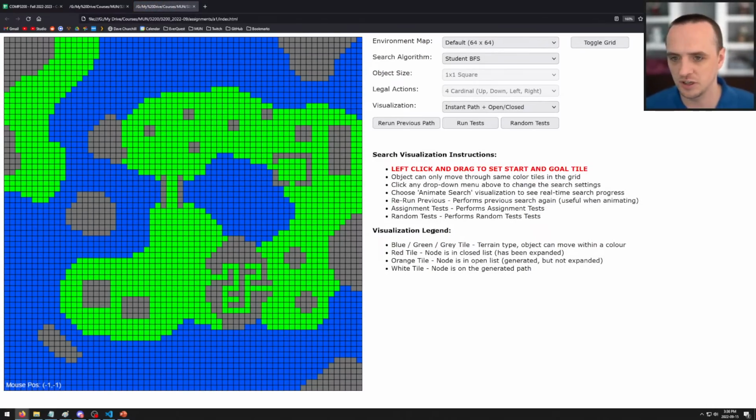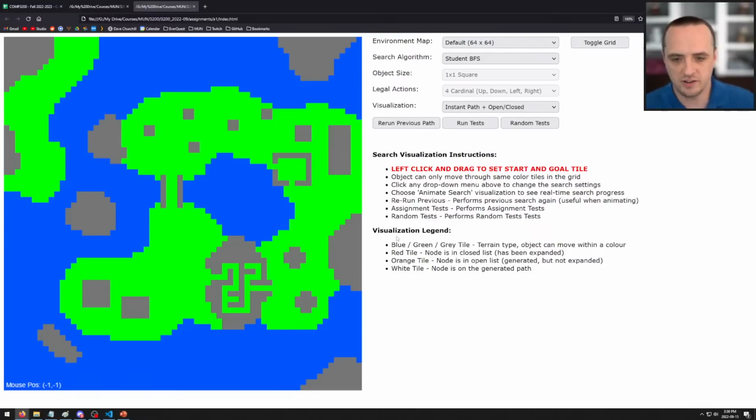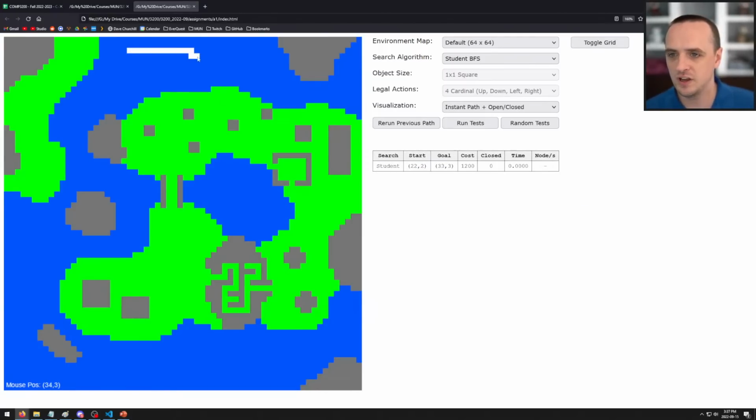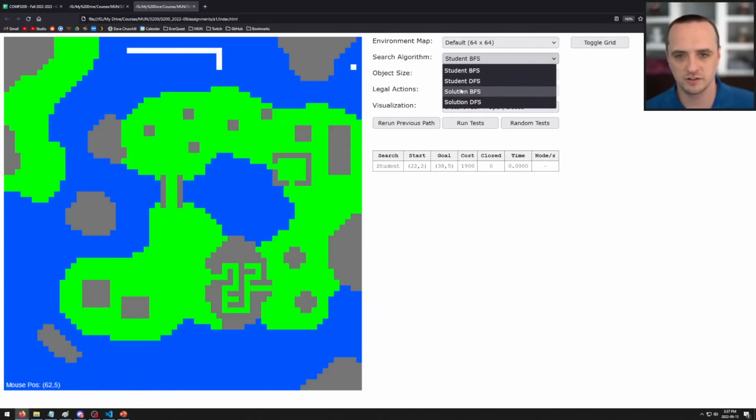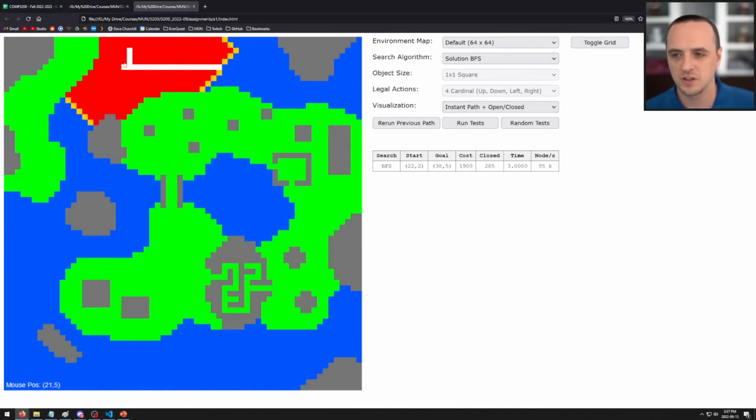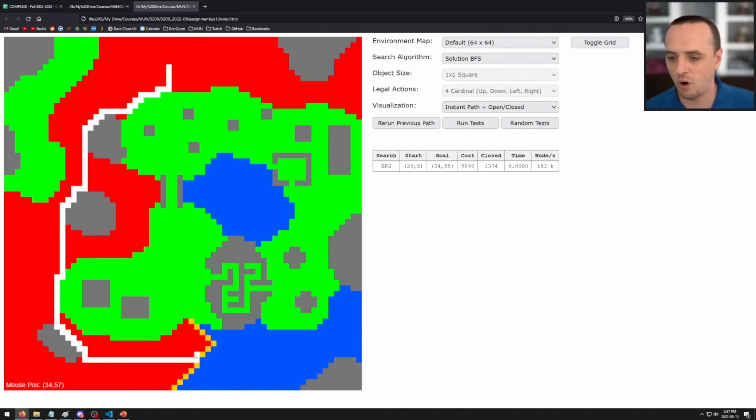So in this environment, if I refresh, I can hit Control-R to refresh, down here there is a visualization legend. It says that if a tile is blue or green or gray, this is what I'm calling a terrain type. And the object can move entirely within a color. For example here, let me select the solution again. The object can move only entirely within one color.